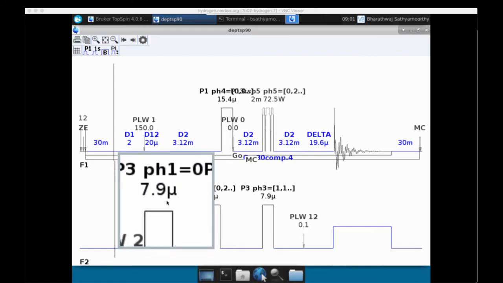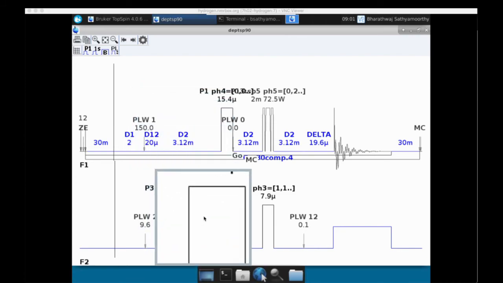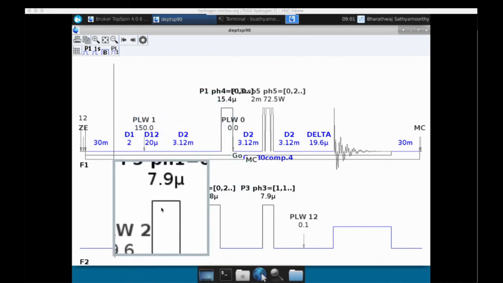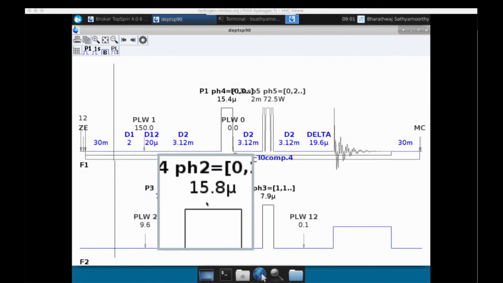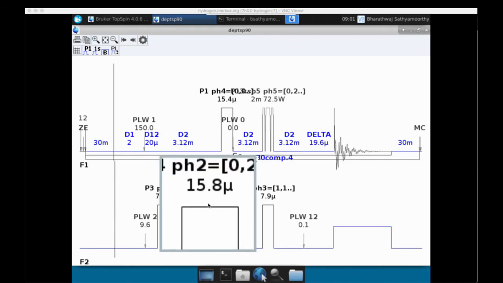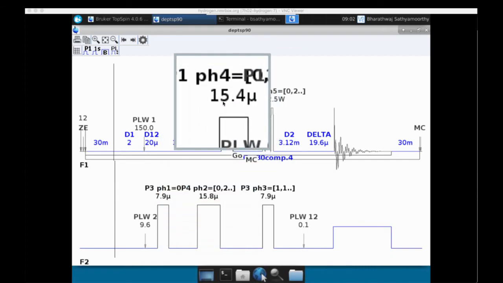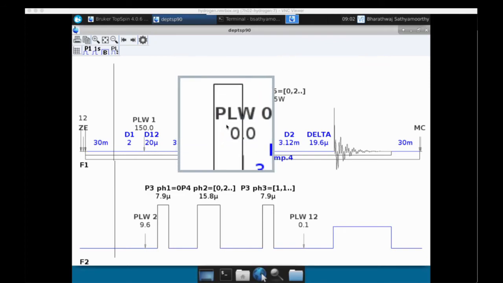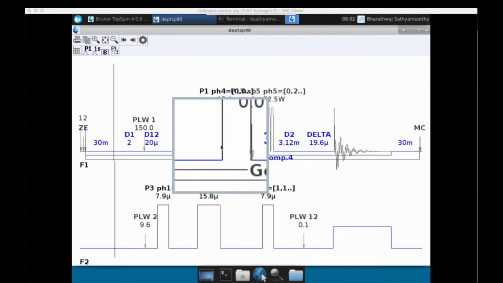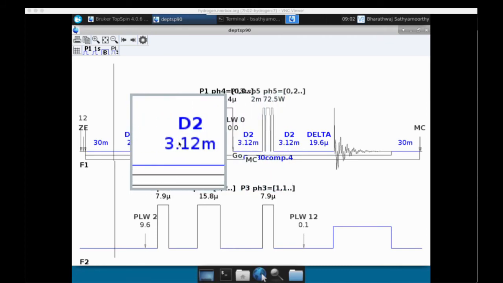Following the proton excitation, you have a tau delay that is set as D2 delay, followed by the 180 degree pulse, which is nothing but twice of 7.9, that is 15.8 microseconds, the 180 degree pulse that's applied on the proton channel. While this 180 degree pulse is applied, you have a simultaneous 90 degree pulse that's applied on the carbon channel, which is of 15.4 microseconds at the highest peak power for the spectrometer, followed by the D2 delay, which is what you started with. If you might remember, the D2 delay is set to 1 over 2J in this case.